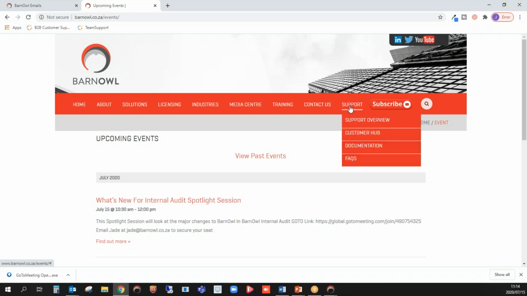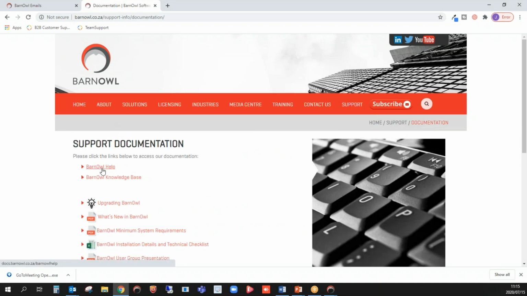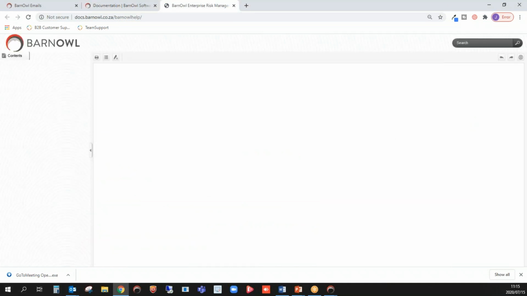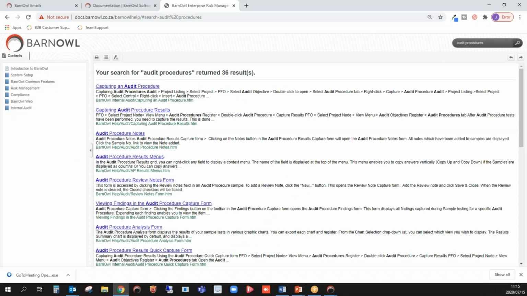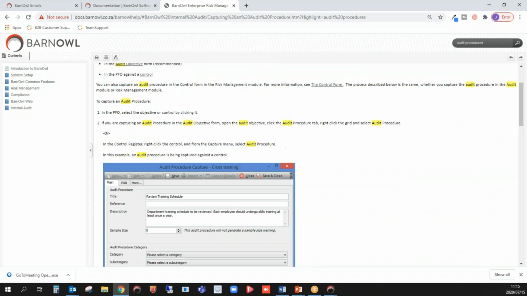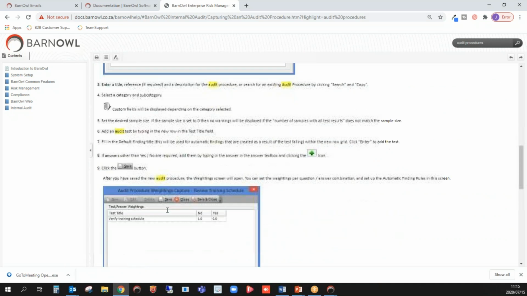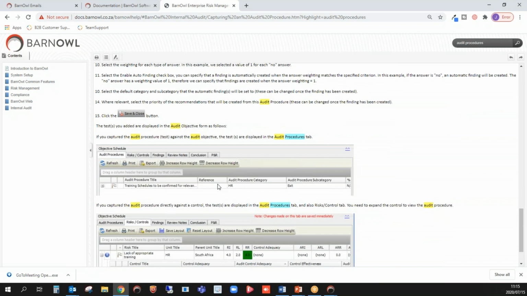And to find help with our BarnOwl online help, you could just go to support, because we are supporting you. From there, you will go to documentation, because this is our help document that you will be trying to access. So you'll click on documentation, and right on the top, you will see BarnOwl help. When you click on BarnOwl help, it basically takes you to our online manual. This manual is very useful because you can search any item in it. So for example, if you would like to have a look at audit procedures, you would just type it in over there and it would show you all the different items available for audit procedures. Capturing an audit procedure, you would click on it and it basically takes you through all the steps, shows you exactly where to find everything with screenshots and very useful information. So it's very easy to use.